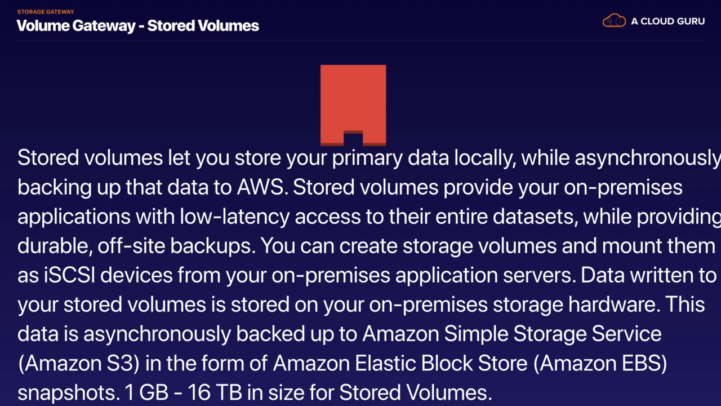And you can create storage volumes and mount them as iSCSI drives from your on-premise application servers. And then data written to your stored volumes is stored on your on-premise storage hardware. And this data is then asynchronously backed up to S3 in the form of EBS snapshots. And at the moment, it's between 1 gig to 16 terabytes in size for stored volumes.